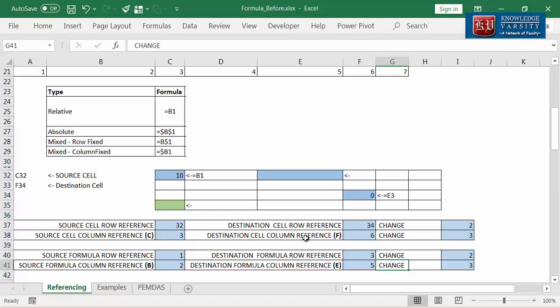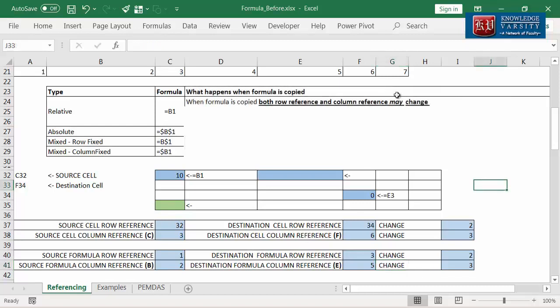Let us generalize this principle. The change in cell references contained in a cell formula should be relative to the change in the location of the formula itself. This is the principle behind the relative referencing system. Let me explain this principle by considering different source and destination relationships.